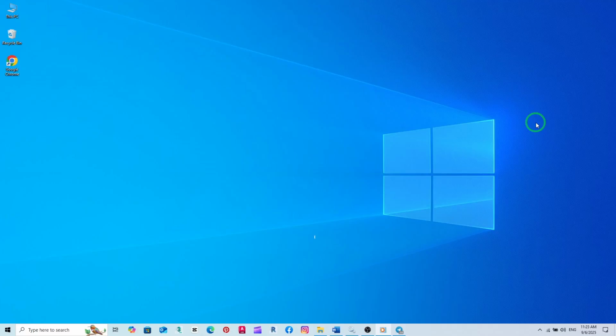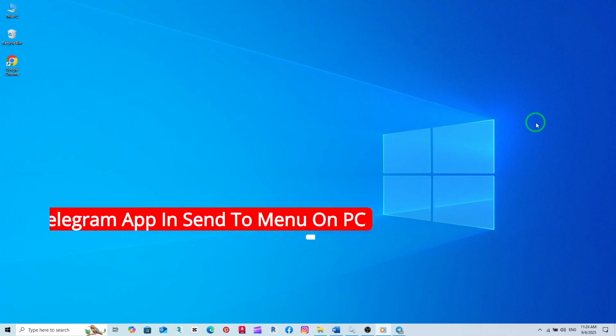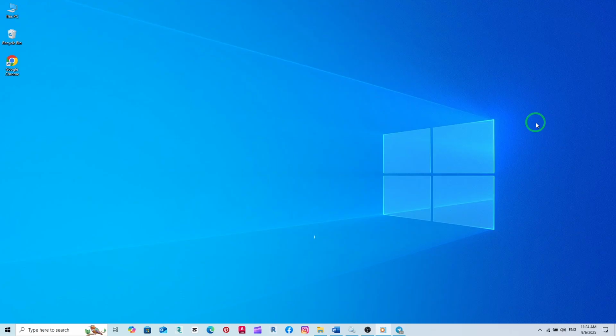Welcome. In today's video, we're going to walk through a simple but very useful feature inside the Telegram app on PC. If you've ever wanted a faster way to share files directly with Telegram without having to open the app every time, this update makes it possible. By enabling Telegram in the Windows Send to menu, you'll be able to right-click a file and instantly send it through Telegram. Let's get started.